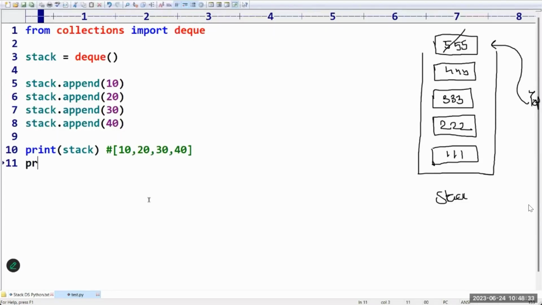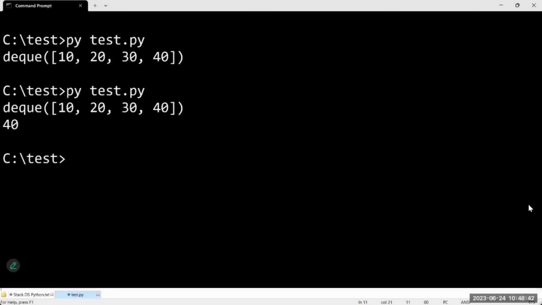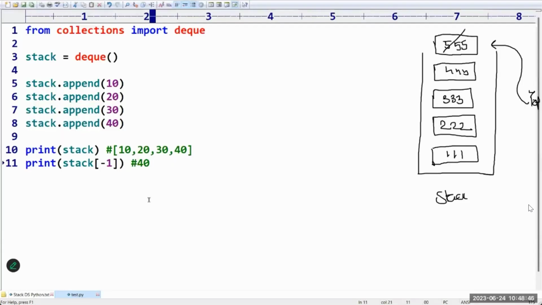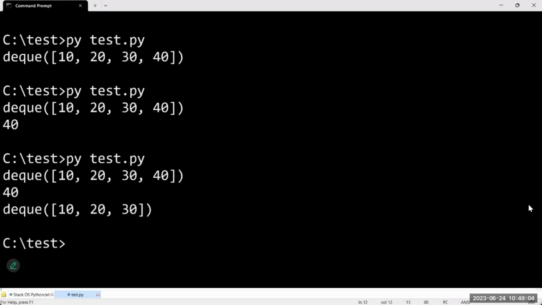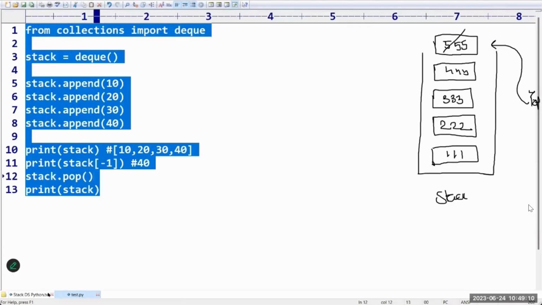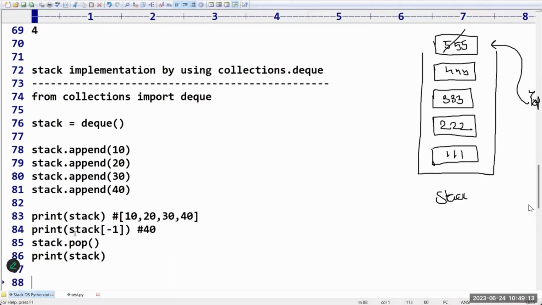Sir, can I get the topmost element? Yes, no problem. Simply, it is also like a list. You can ask for index -1, and immediately it is going to return the element which is at the top, which is nothing but 40. Okay, sir, can I remove the objects? Yes, you can do that. For this also, we have one normal list function only. We can use the stack.pop operation. After this, we will print the stack. You can see which item is removed: 40, the last item. Like this, we can implement a stack by using this deque also.